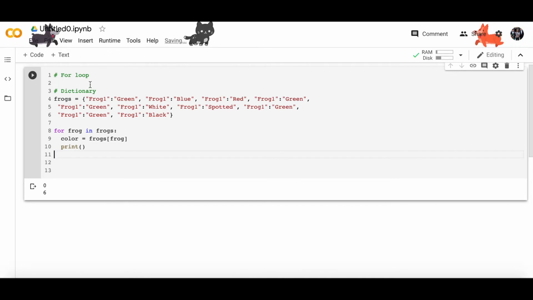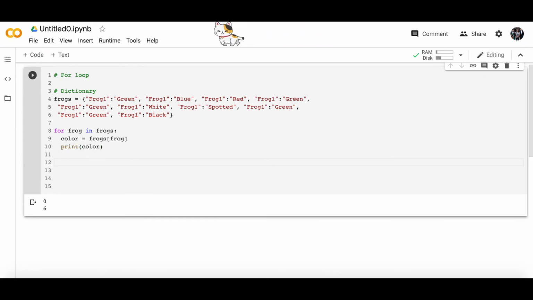So first it's going to find frog 1. That's our first frog. Now it's going to look up in this dictionary the corresponding color or value for that particular frog. So what's the color for frog 1? Well, it's green. Now that's going to be assigned to color right here. And then we could print color. So that'll print the color of that frog. Now what's cool about for loops is it automatically goes through every element in here, and then as soon as we have no more elements, it'll stop. So let's try this out, see what happens.